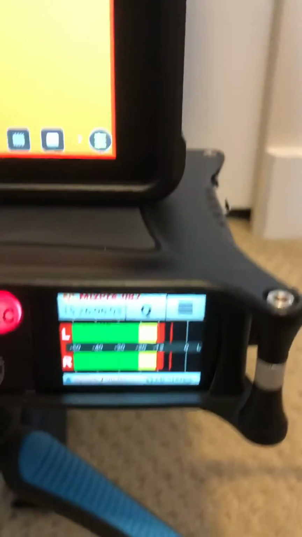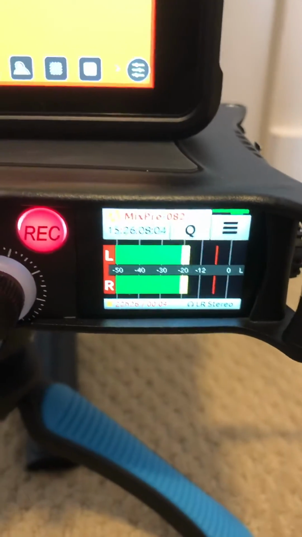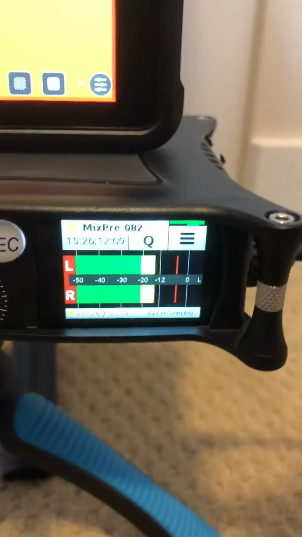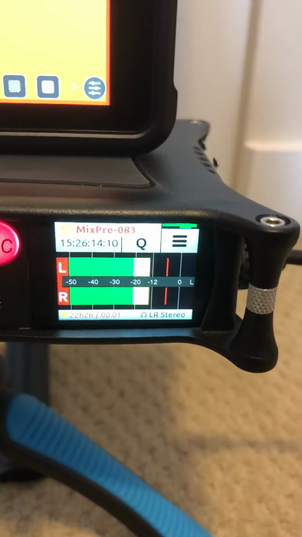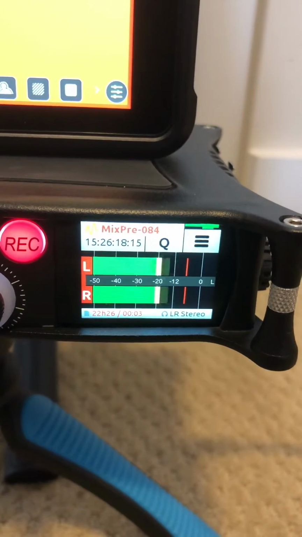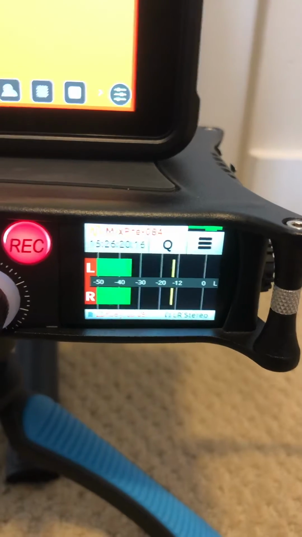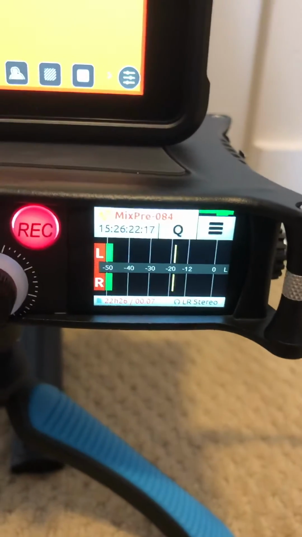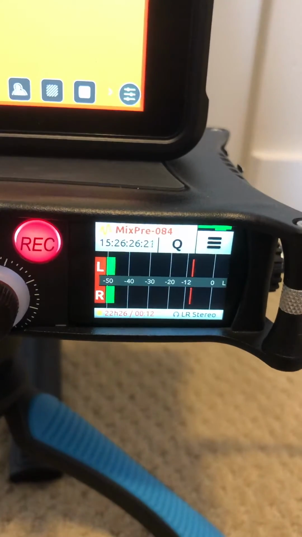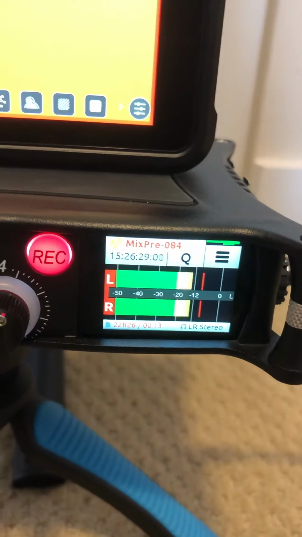However, the MixPre is doing something strange. It's constantly counting up to new files, and it looks like there is a weird glitch in the timecode every few seconds. And it's more apparent if there's less noise or less audio.